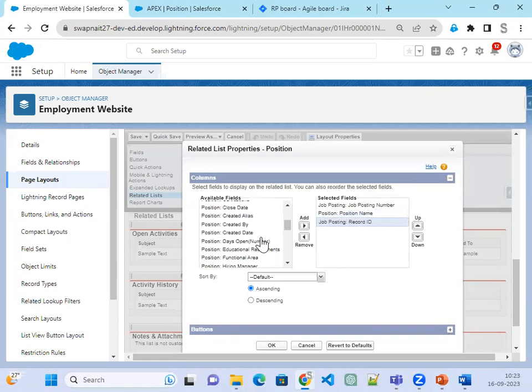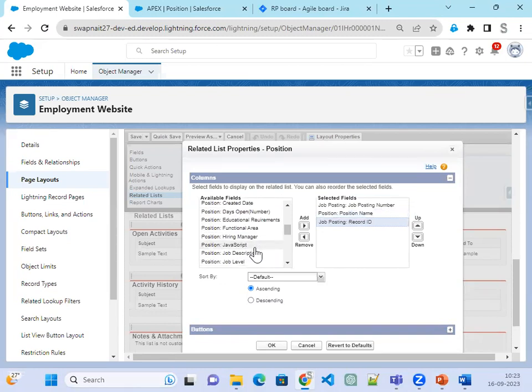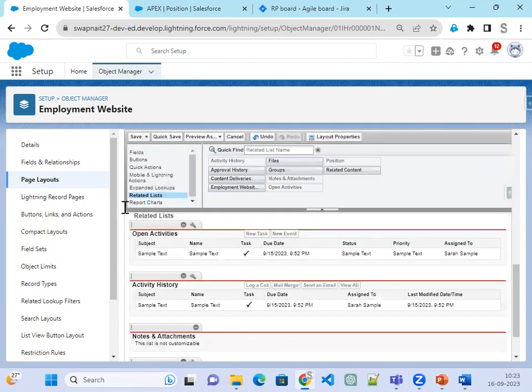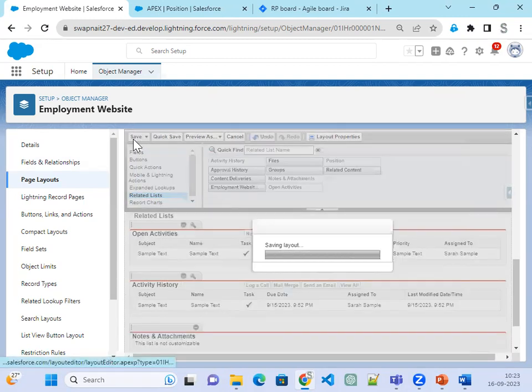Let's add the job posting record ID. What is the next one? Position, functional area, open date, location. Functional area, location, open date. So click on OK and then save.